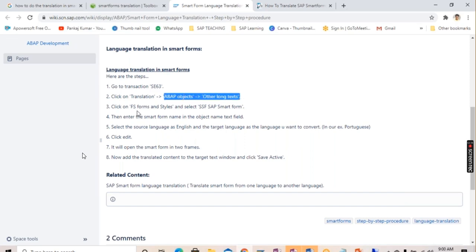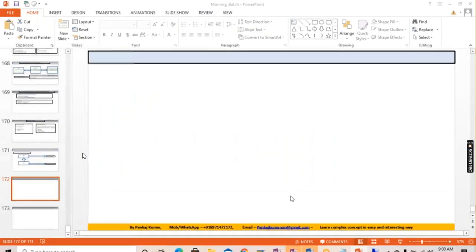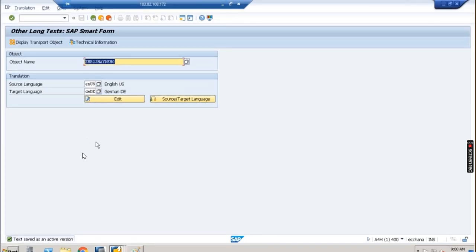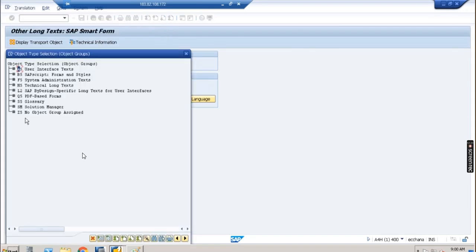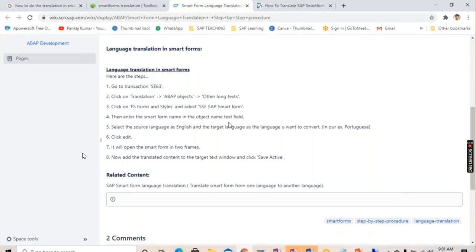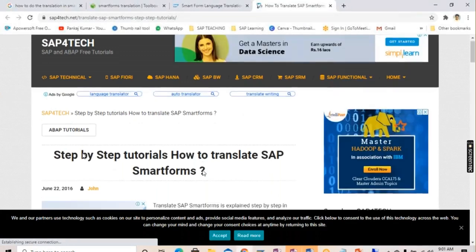ABAP objects, this is fine. Click on SF forms and styles. Translation ABAP object, other texts, SF forms and styles. Where is SF forms and styles? This is the only one, right? This is a different version, so it is telling from some other version. Let me check some other.